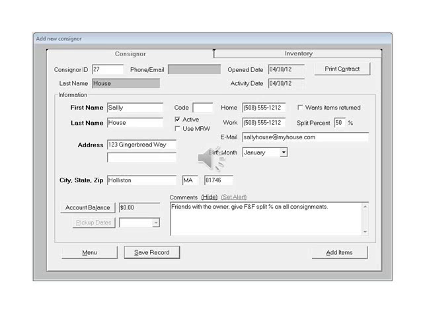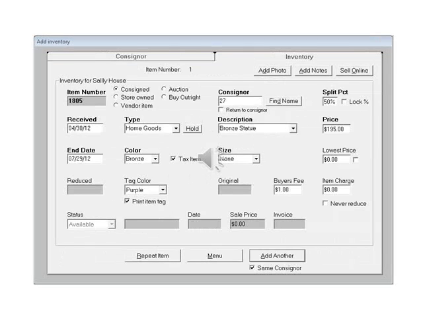Now that we have a consignor in the system, we can add an item to the consignor's account by clicking on Add Items in the lower right. Please click Next Slide. Our Add Inventory screen automatically assigns the next available item number to this consignor's bronze sculpture. In this case, the item number is 1805.